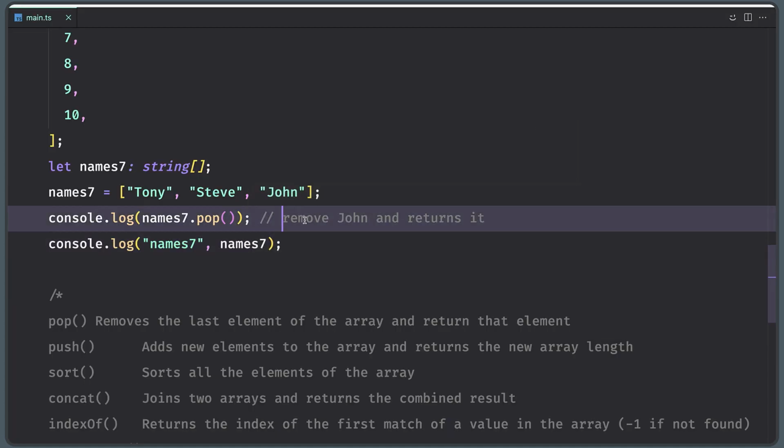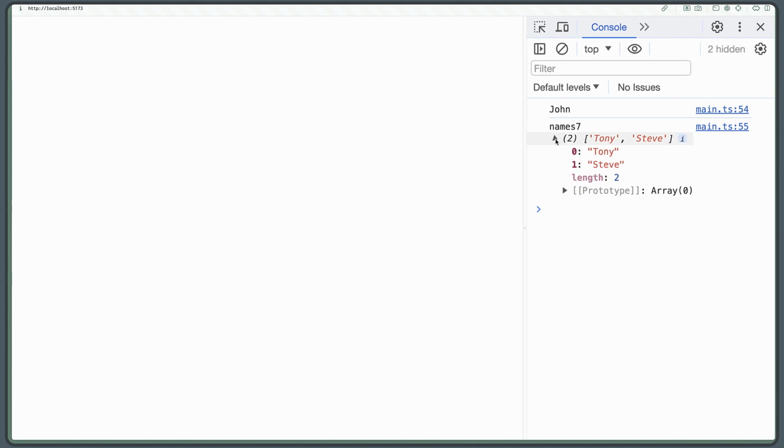Okay, so it removes John and returns it. And then we have the names7 array with only Tony and Steve, because John is removed right here. So now we have Tony and Steve, and the length is 2.